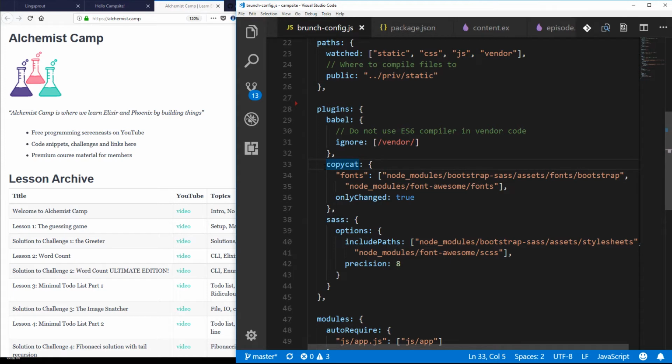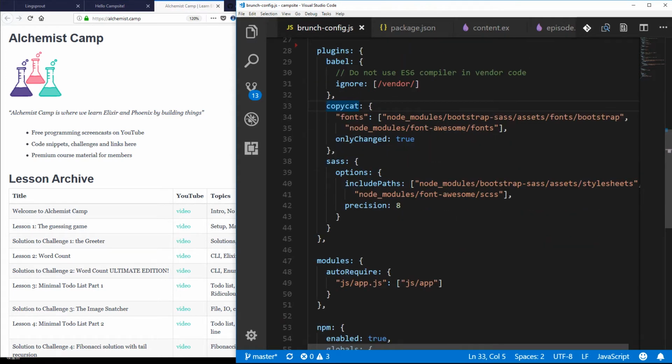I included a copycat module to get the fonts out of Font Awesome, and I set up the Sass plugin and the include paths to get the style sheets out of Bootstrap. This is not a specially compiled one. This is just the one that's in the repo, and also to get Font Awesome. And set precision to 8, which you need for Sass.